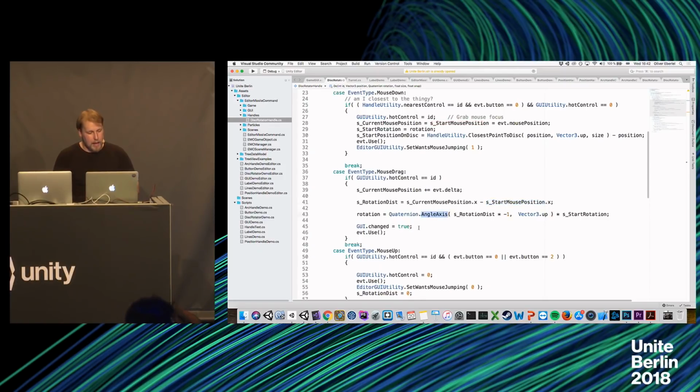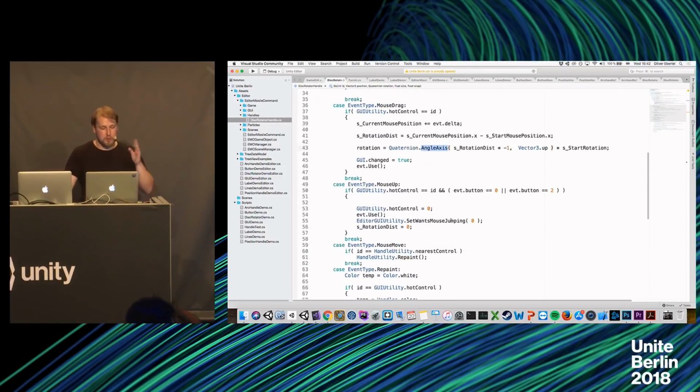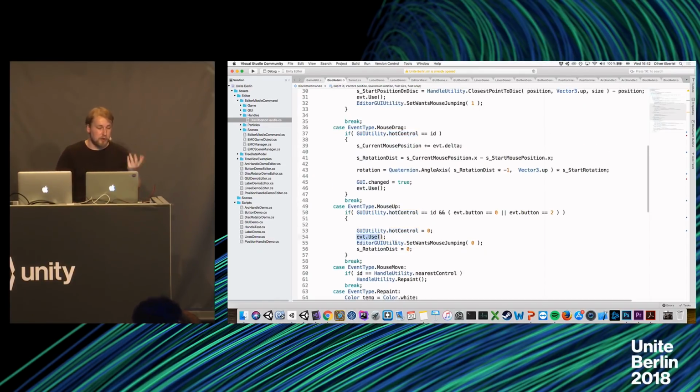And then on mouse up, we simply set up some default stuff that every component does. So we release our hot control. So we say we are no longer using the events. We use the current mouse up event, so the mouse up event is not being passed on to the scene view, and other scripts are using it as well.